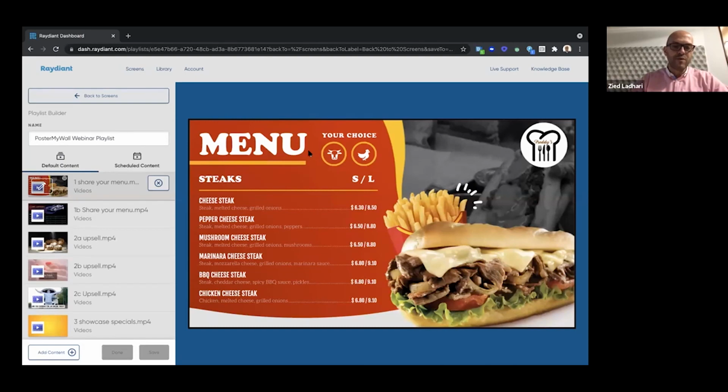PosterMyWall and Raydiant are both vertical agnostic solutions. You can use them from anywhere. Our solution is cloud-based, scalable, and extremely easy to use. It takes like 3 or 5 minutes to have it up and running. It's self-installed basically in a few minutes. And the beauty of the product is that it gives you access to over 200,000 beautiful, customizable, dynamic templates that you could use through PosterMyWall.